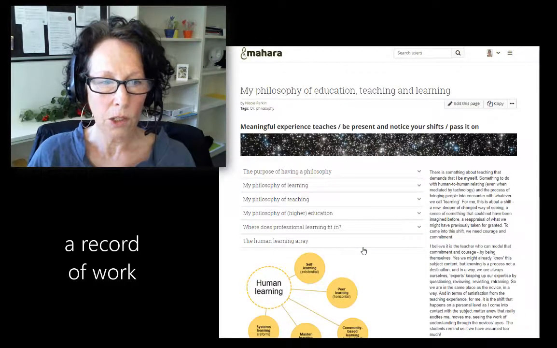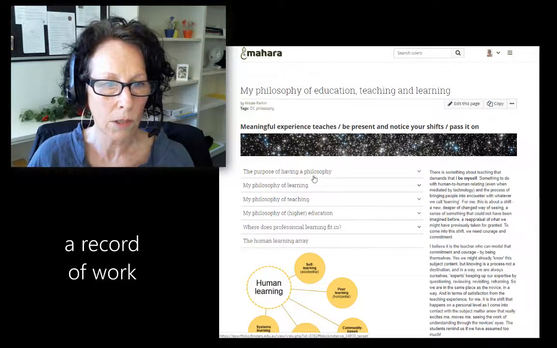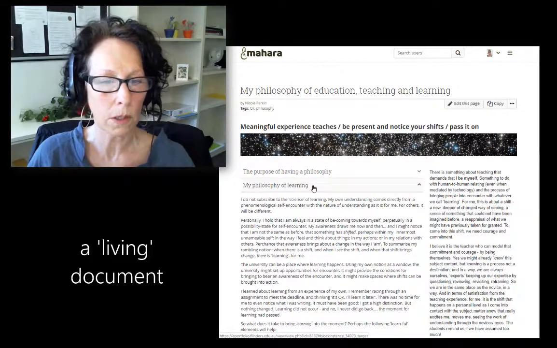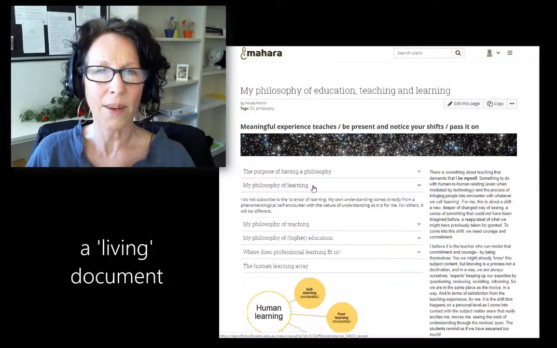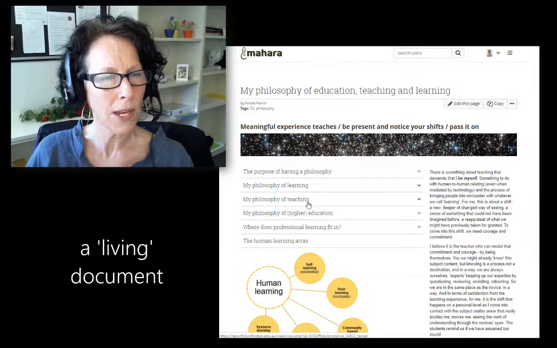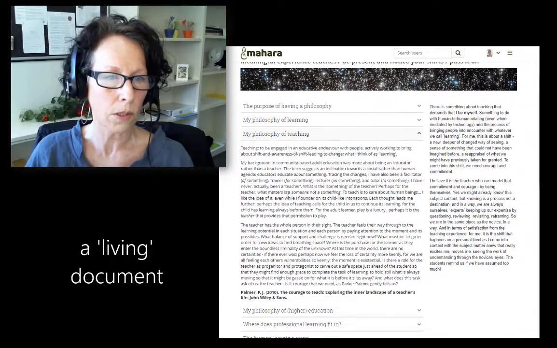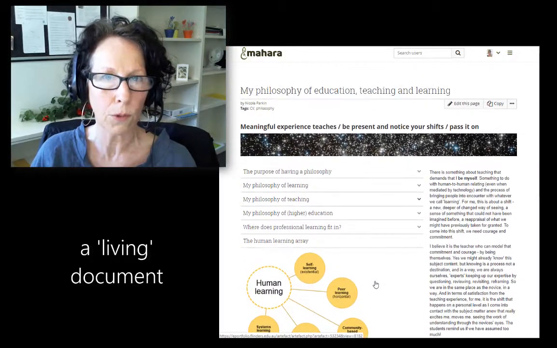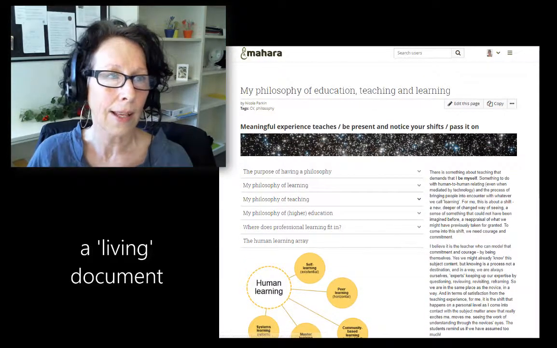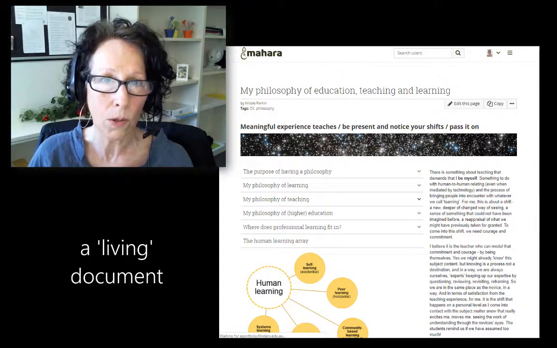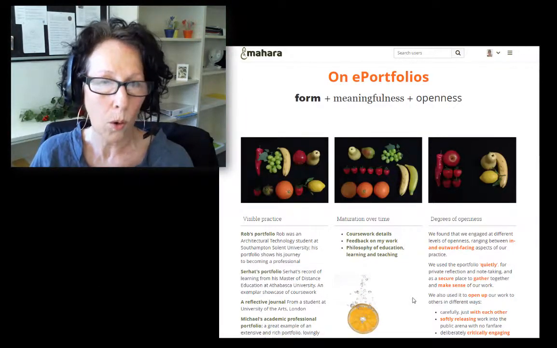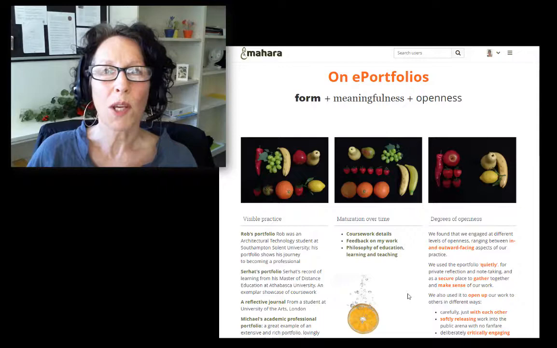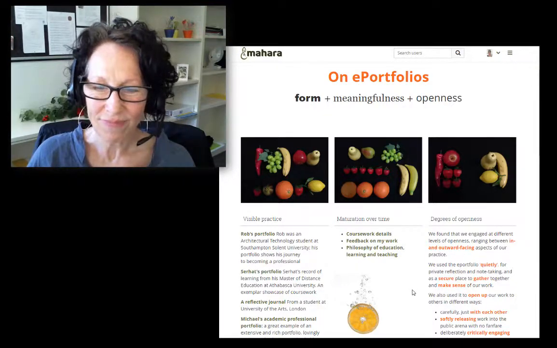My philosophy of education, learning and teaching is here as well. This is a living document. Anytime I'm thinking about my philosophy in this area, I'm updating my notes. And I think something like this is fabulously important. If you can create a page like this and then link it on your CV, or on an application for a job, or even on social media, or on your Flow site, it's wonderful to be open about your philosophy of learning and teaching.